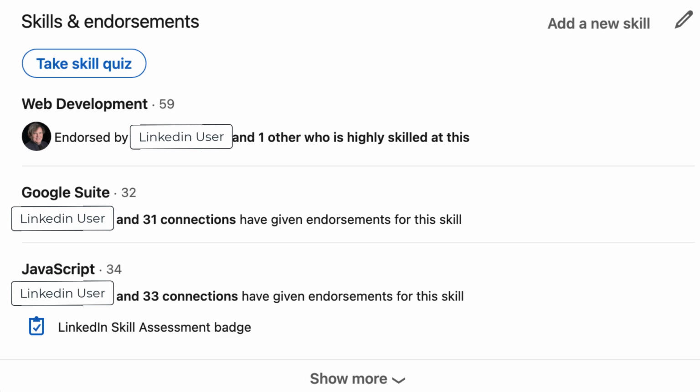I'm just showing a screenshot of what a typical skill looks like with the number of endorsements for the skill, and LinkedIn as well will provide some intelligence there on the most influential endorsers of that skill. There's also an example here of what the badge looks like. Once you've completed the skill quiz, this is what the badge will look like on your profile.